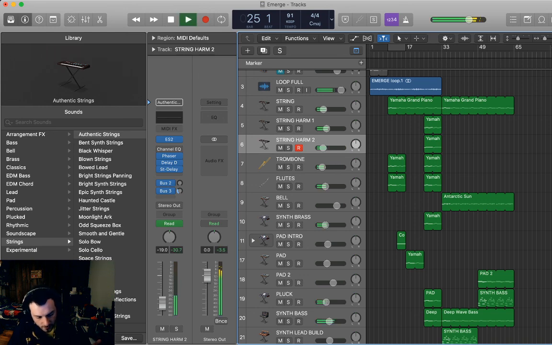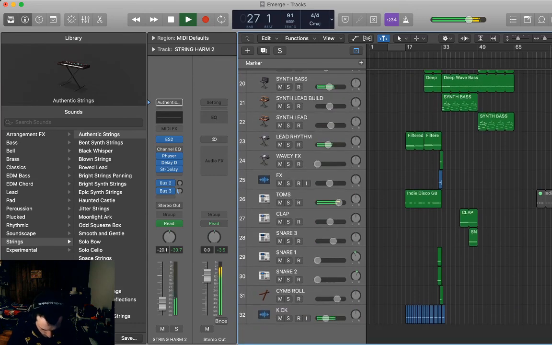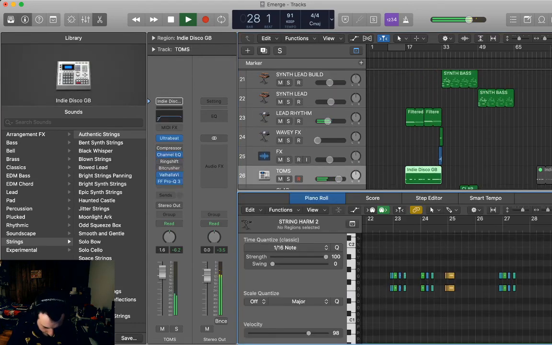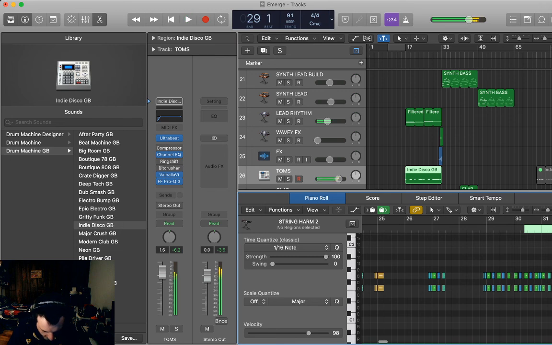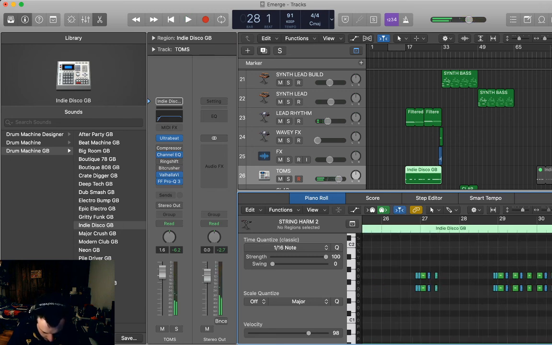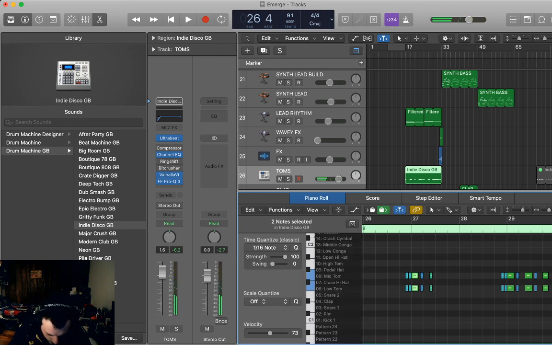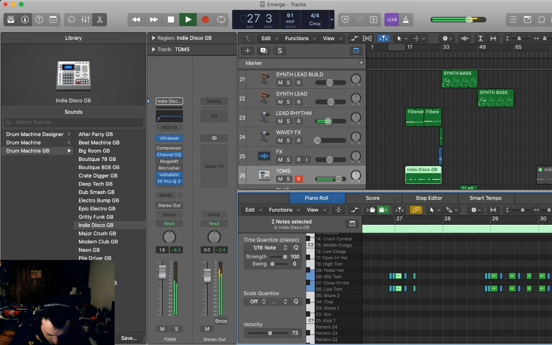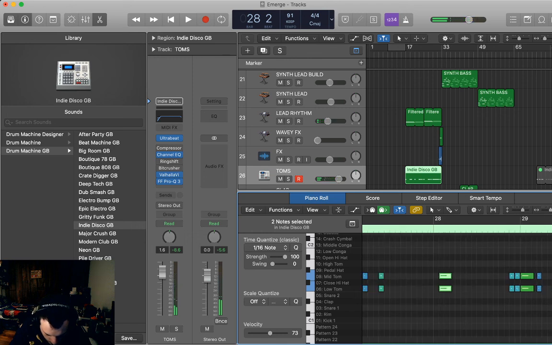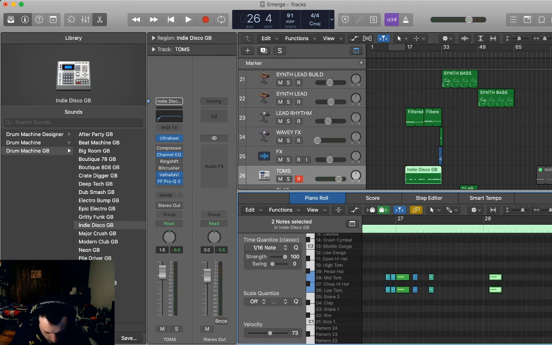So I want to add something right there, that little space, because it can't just go from 0 to 100. These toms can't. So we'll just do something like... think.